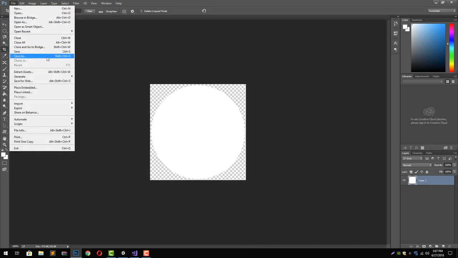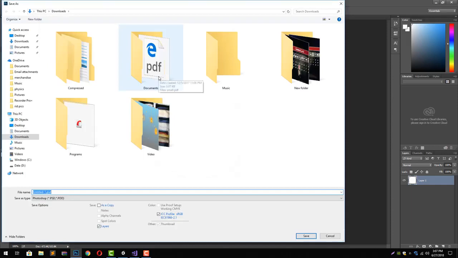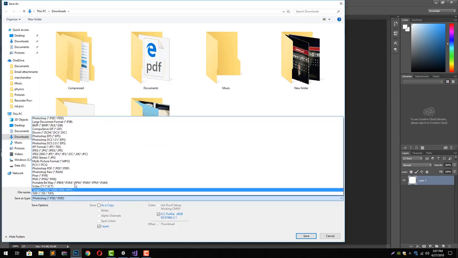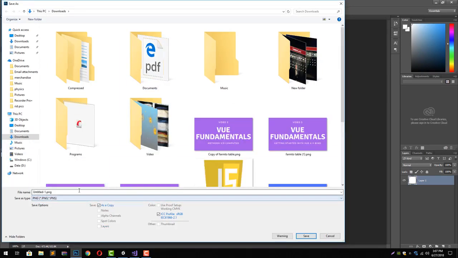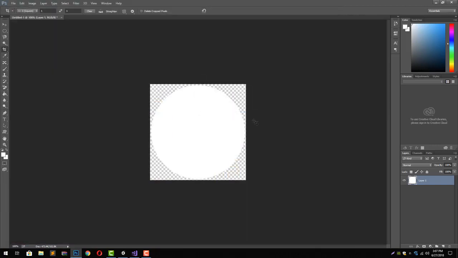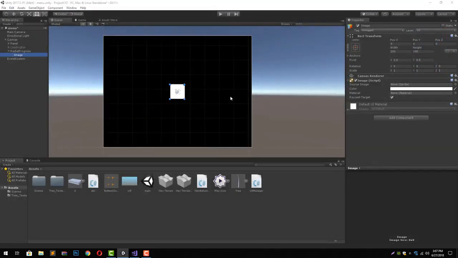Let's save it as a PNG. Change the save as type to PNG and give it the name of round. Let's save it. Now go back to Unity and import that round image inside our assets.